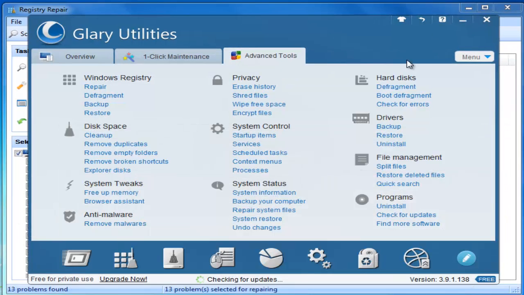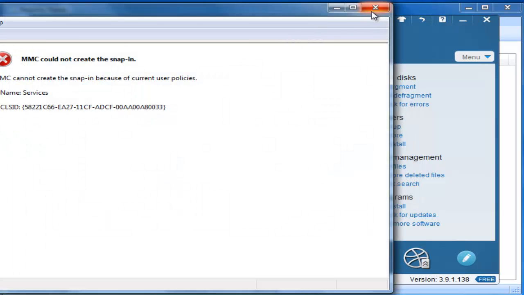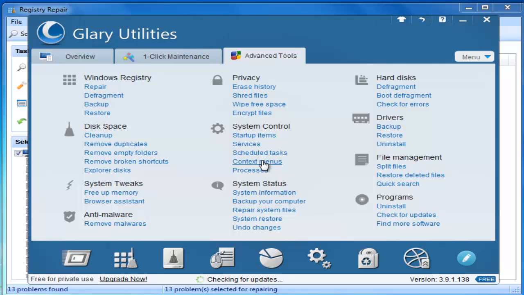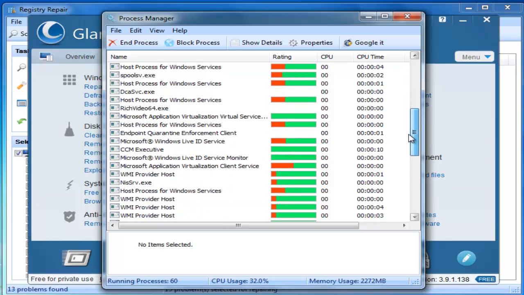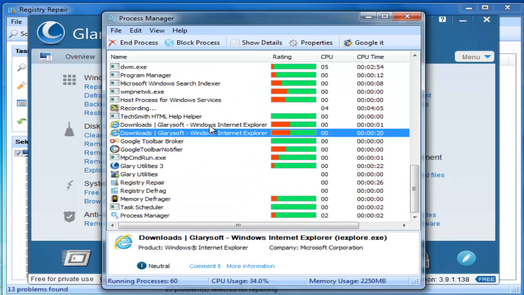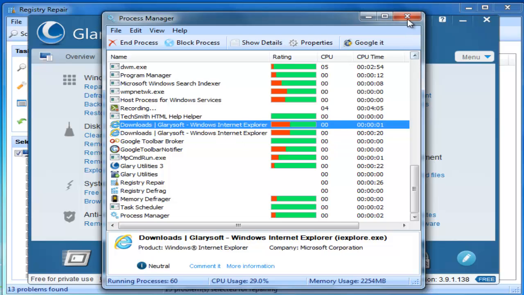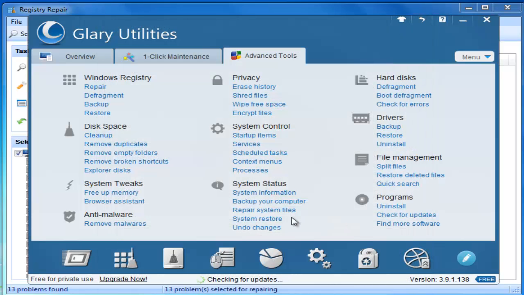So in Glary Utilities, you just want to go to Services, and I can't go into that, so I'm not going to worry about it. You can go into your processes too, and it'll show you which ones are using the most. You should turn off all the ones that have a higher rating. But I'm not going to touch that, and don't worry about touching it if you don't know what you're doing, because some things may shut down your computer.